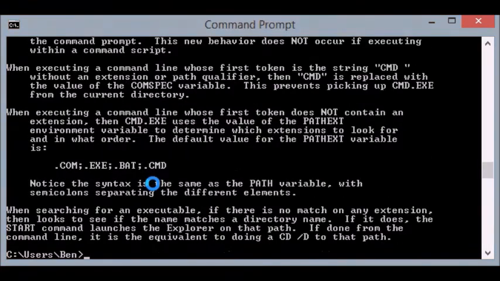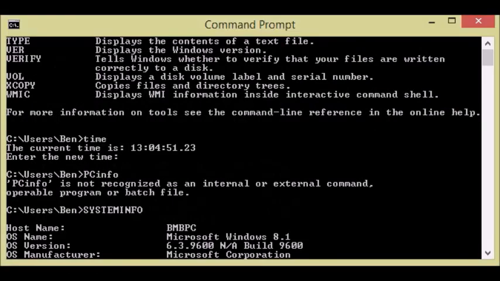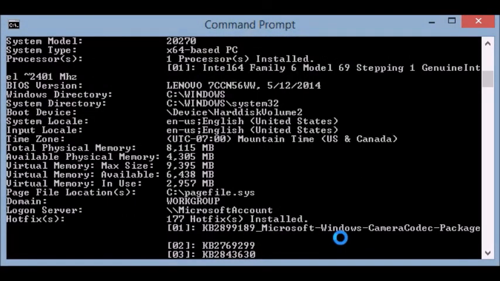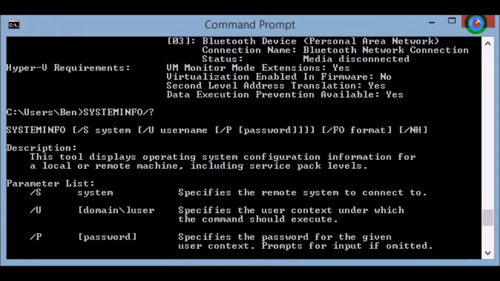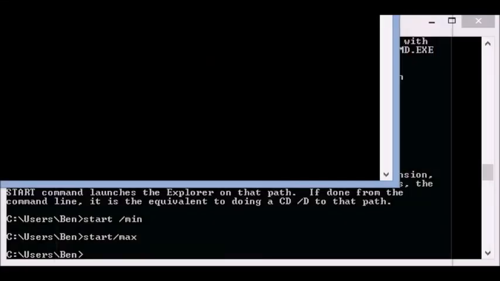Okay, so let's just test this out. If you just type in start, it will start a new command prompt. So let's try start /min. Once you type that in, you should notice that there is another command prompt that is currently minimized. And so that was my command prompt that was minimized. If you want to do start /max, it will open a maximized version of command prompt, which I just moved so it's not maximized anymore.